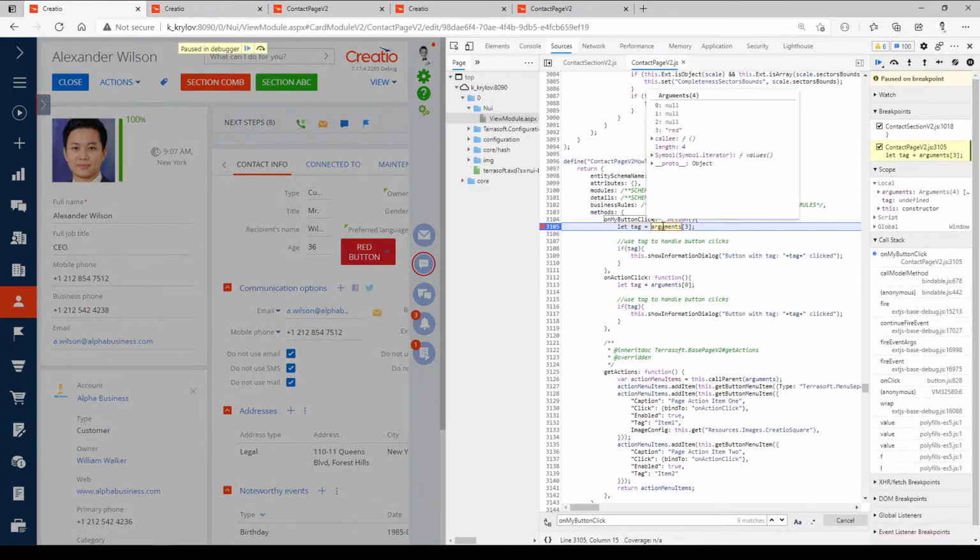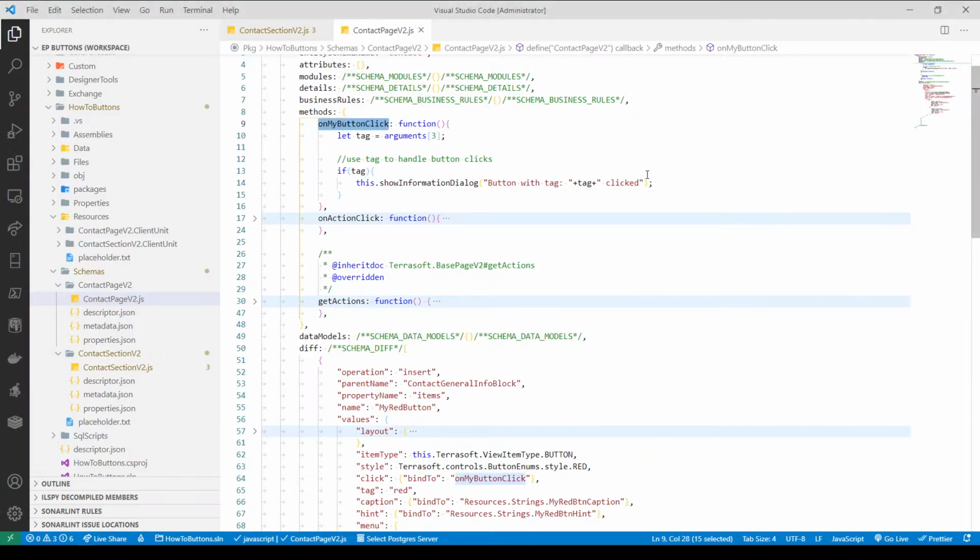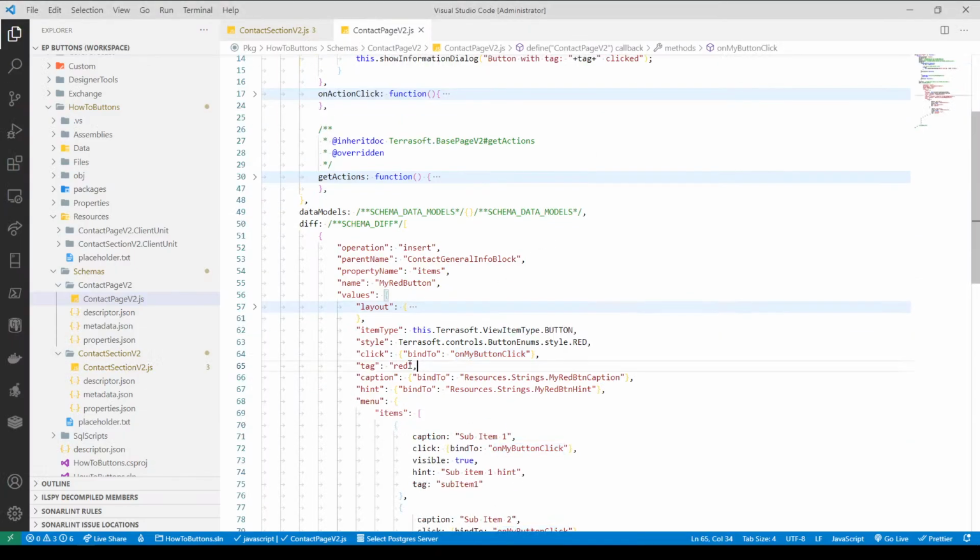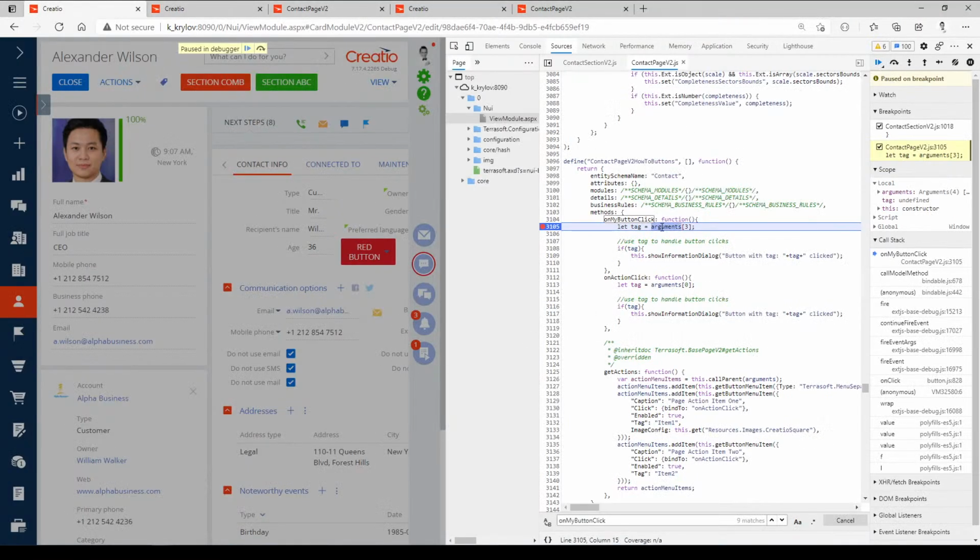You click the button and let's take a look at your arguments. Here's your argument, the third argument, that's called red. And that's precisely the tag that we've passed. Here's the tag that we're passing. So we can use this tag, or argument 3, to figure out if it's our button or something else. Imagine if you had a red button, a green button, and a blue button, and they all wanted to be handled by the same method. Then using a tag makes it quite easy to understand which button is clicked.